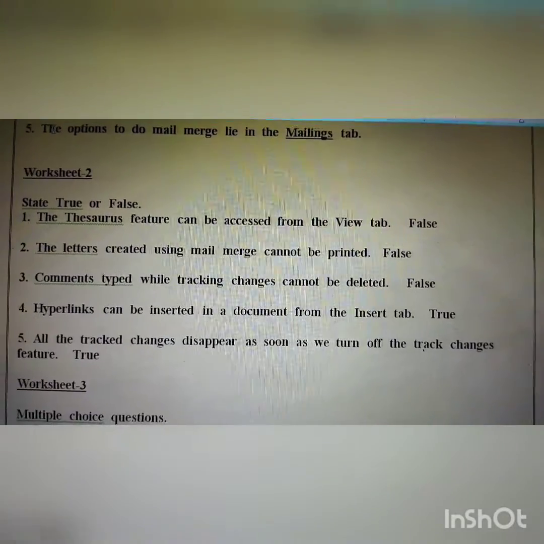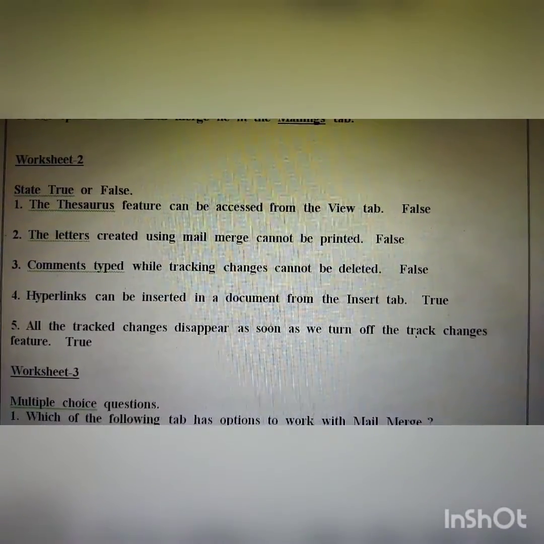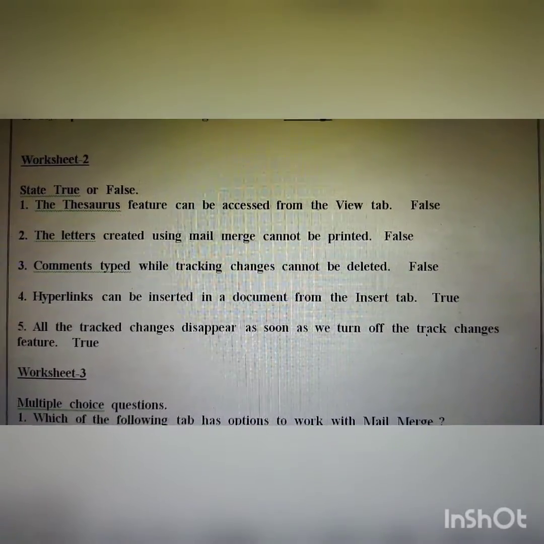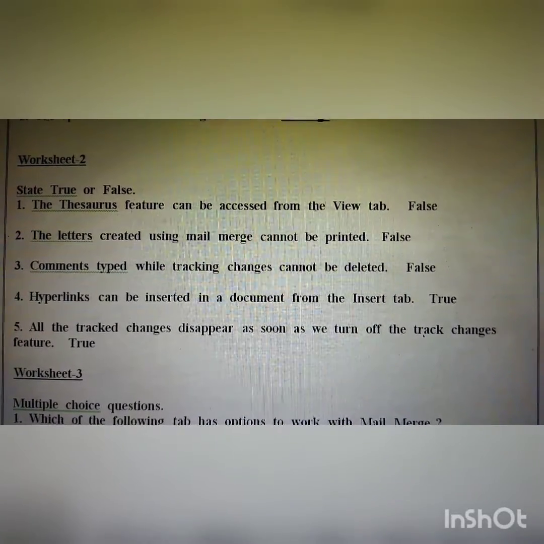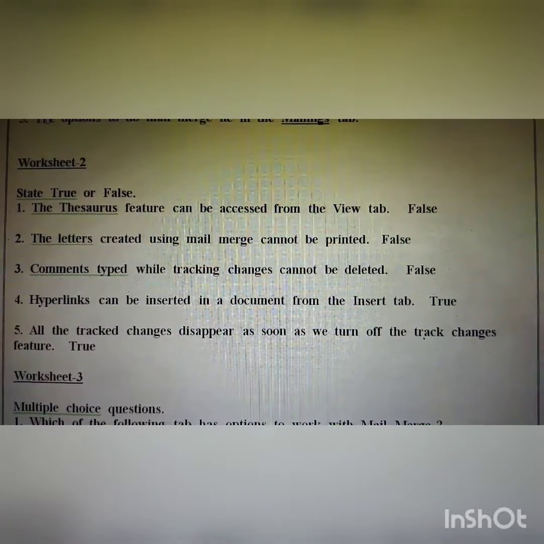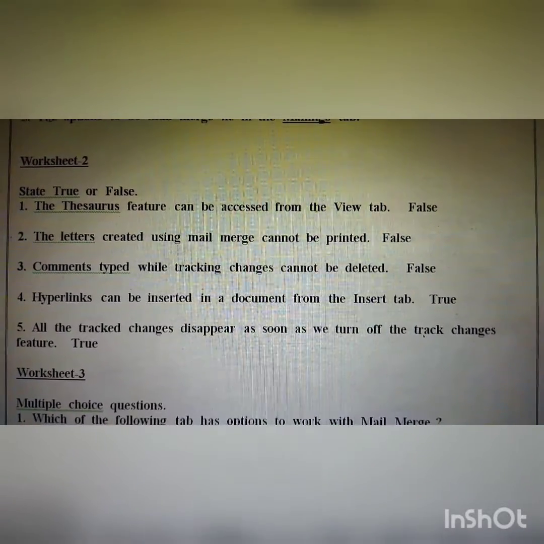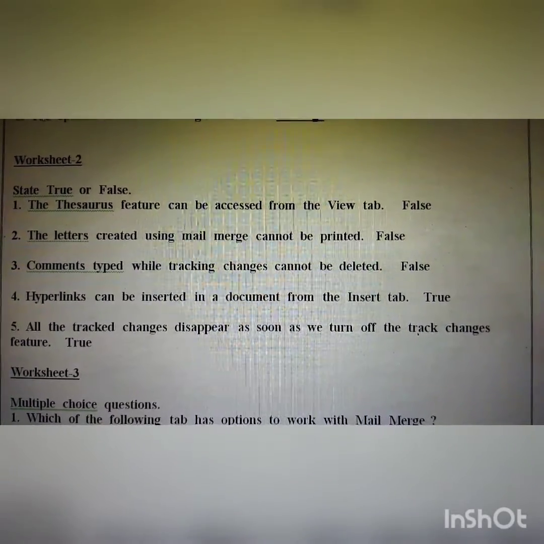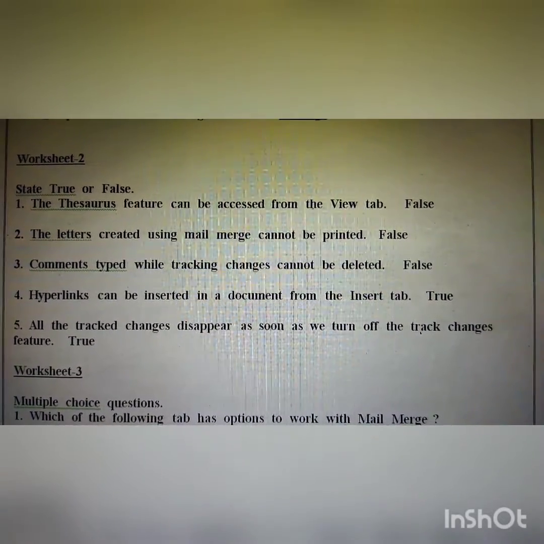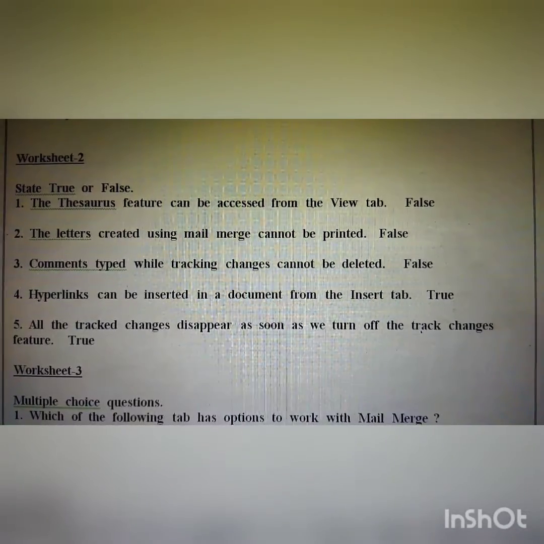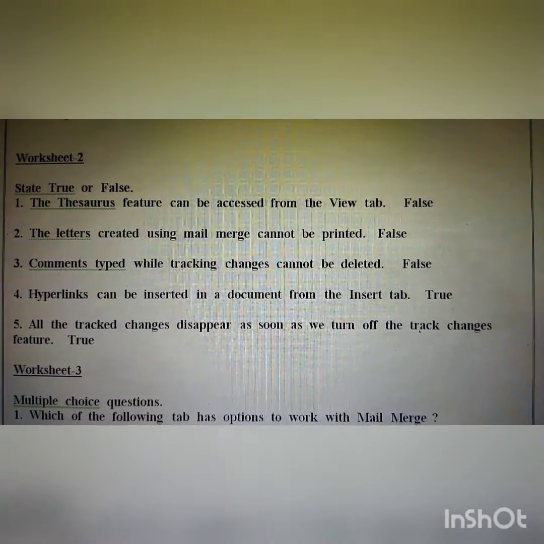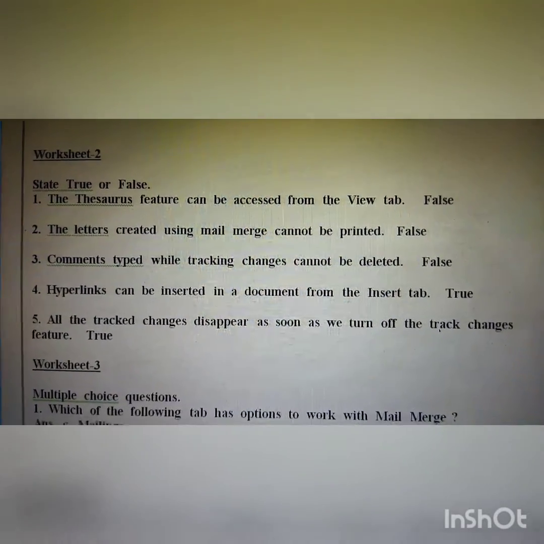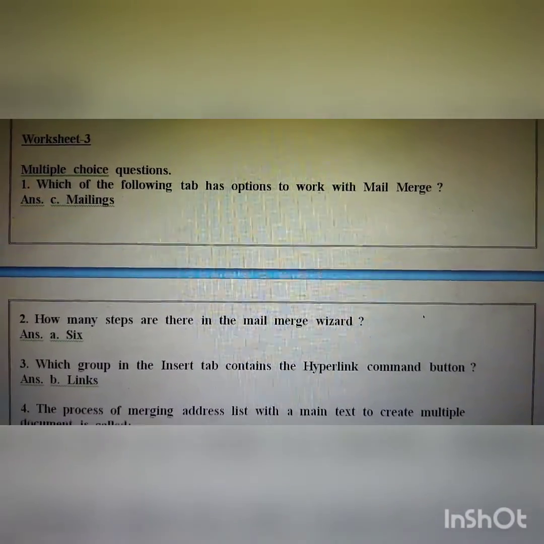Now next, true and false, students. The thesaurus feature can be accessed from the View tab. First, false statement. Second, the letters created using mail merge cannot be printed. So false. Third, comments typed while tracking changes cannot be deleted. False statement. Fourth, hyperlinks can be inserted in a document from the Insert tab. So true statement. Fifth, all the tracked changes disappear as we turn off the track changes feature. So it's a true statement.